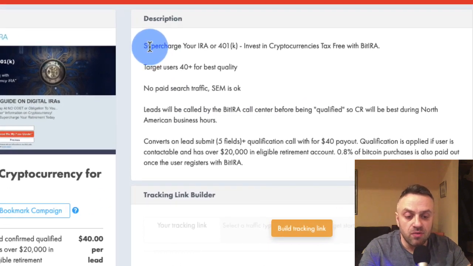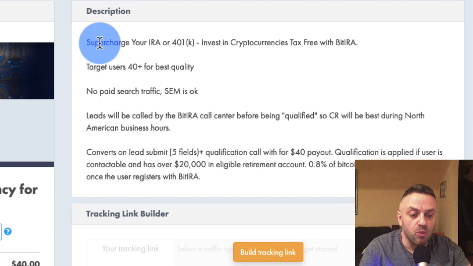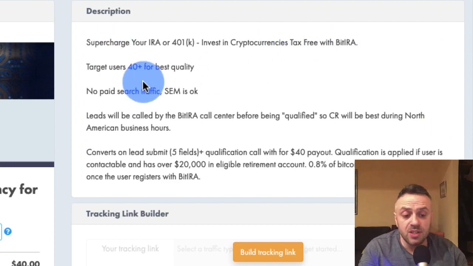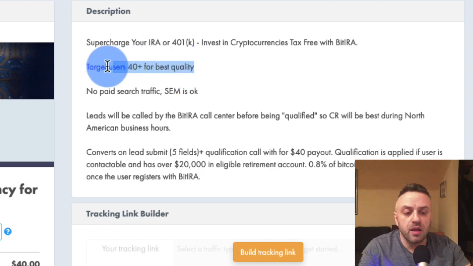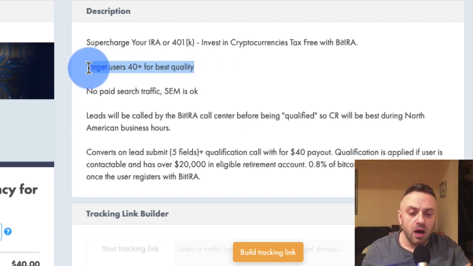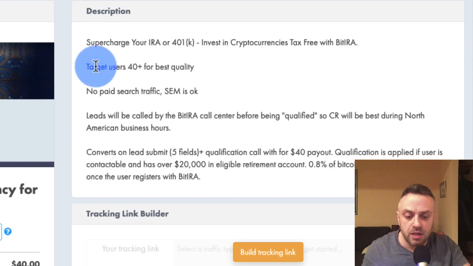And so what is this offer about? Supercharge your IRA, 401k, invest in cryptocurrencies. So this is more for retirement, right? Target users 40 plus. Yeah, of course, a 25-year-old doesn't really care about IRA, 401k. They don't even know what that is. But this is a retirement fund, right? This is a way of taking some of the money you're making from your salary, putting it away, and having access to it when you retire, some retirement age in the United States.